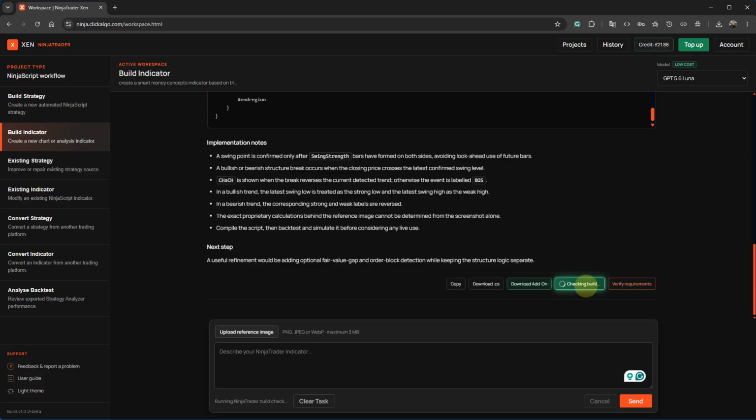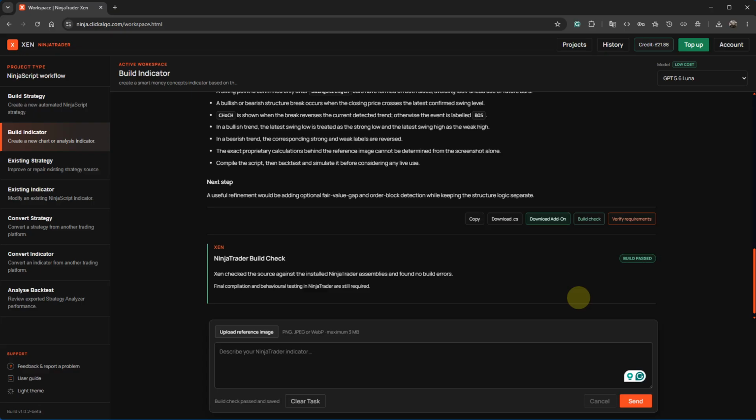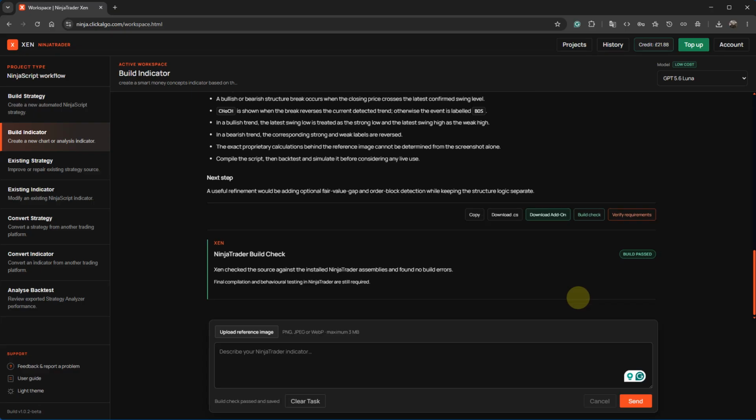So I click on the build check button. That's going to go ahead now and check to make sure there are no errors in the code and the indicator will work correctly when we install it. It's come back to say the build passed, we're ready to go. So the next step now is to download the add-on and install it into NinjaTrader.